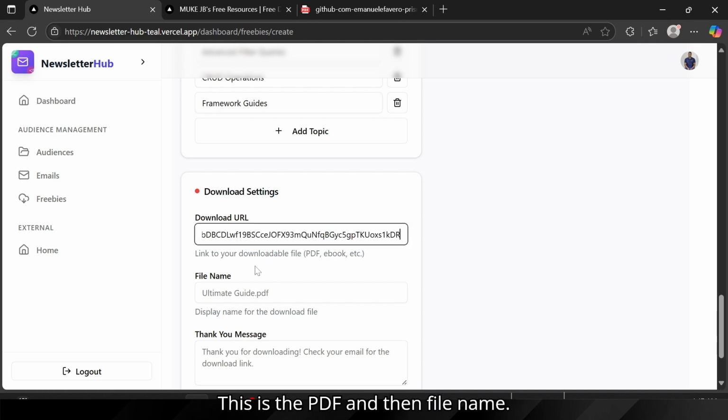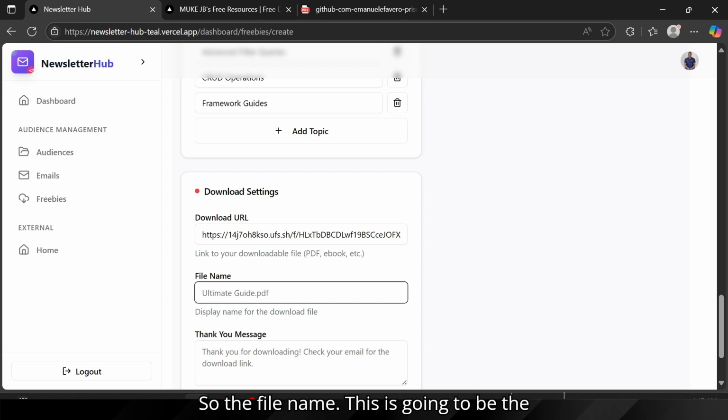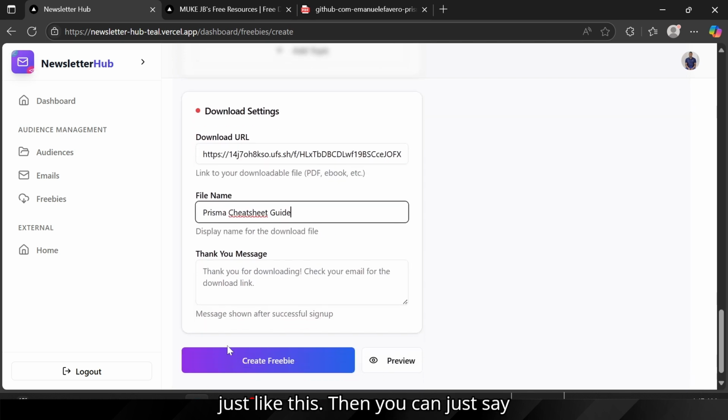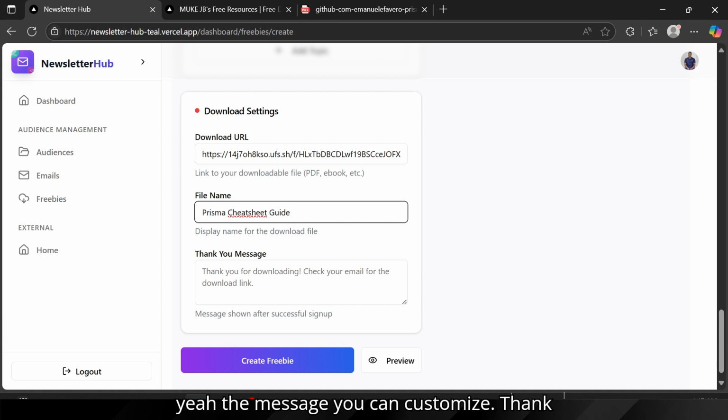This is the PDF, and then the file name. So the file name is going to be the Prisma cheat sheet guide, just like this. Then you can customize the message, like thank you for downloading, check your email. Right now we just give the download.